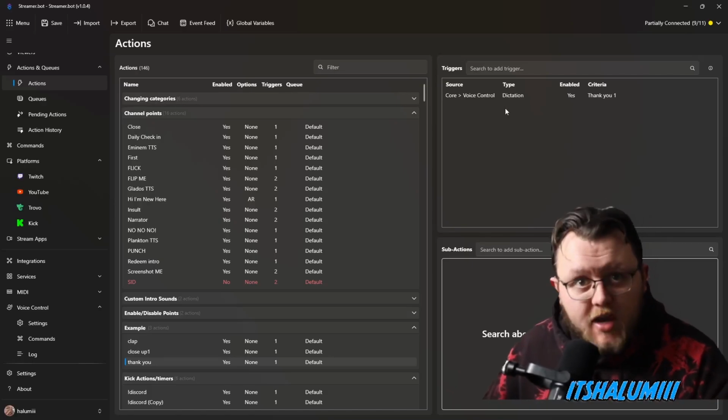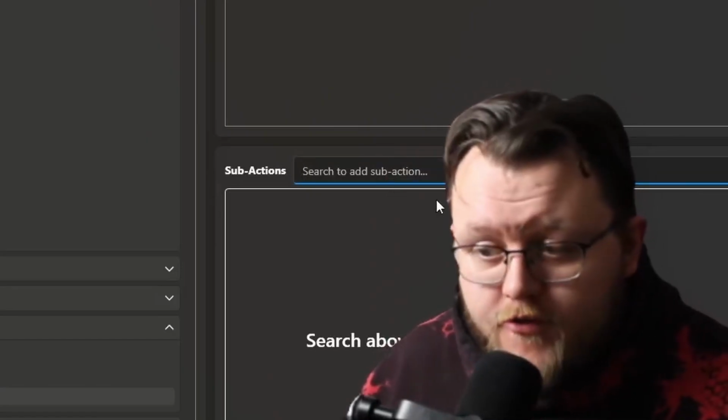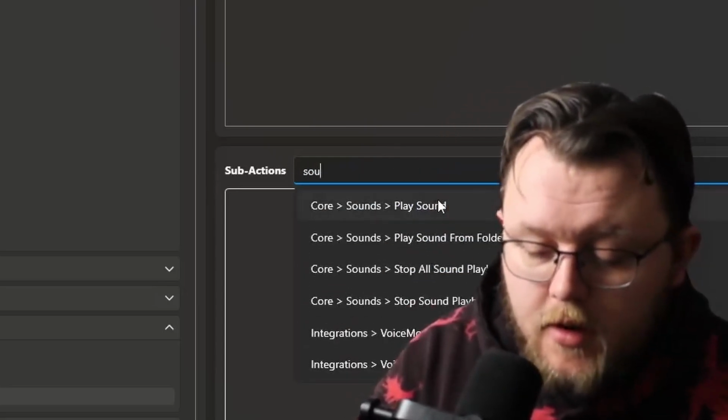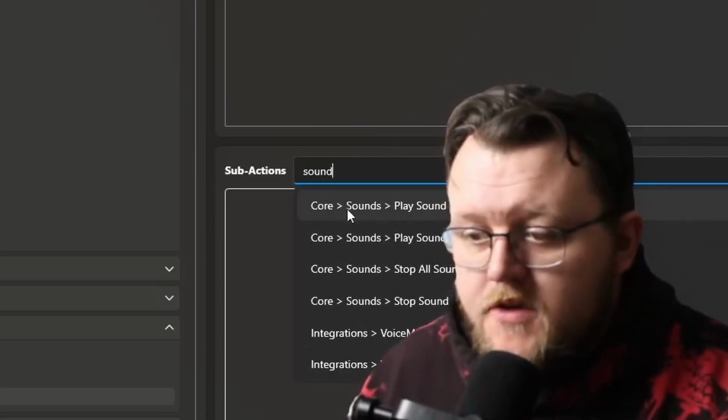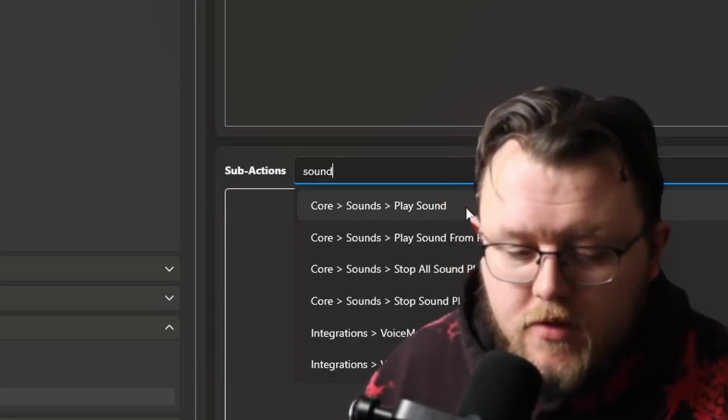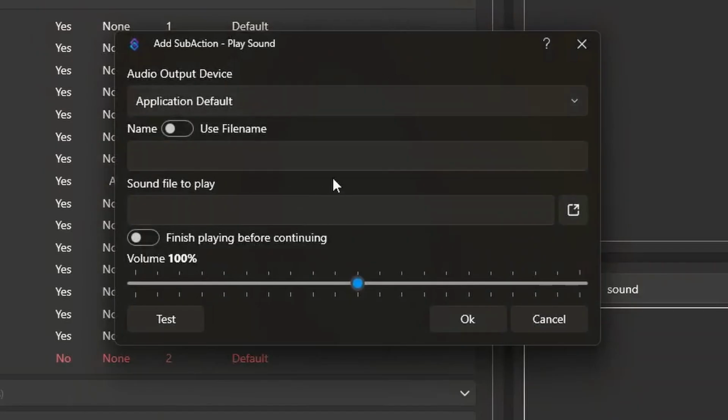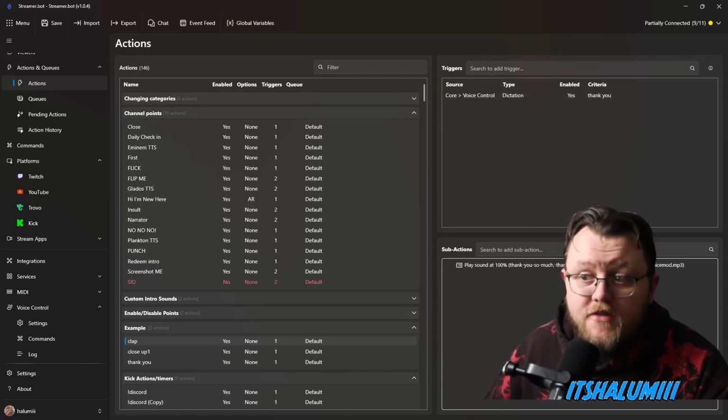If you want to get, say, a sound clip like we have, all you got to do is go to your sub actions and type in sound. So you've got core sounds and then play sound. Just click on that one and it'll bring up this page. You can name it if you want to, you don't have to with this. But then you want to click on this arrow here and find your sound that you want to play. And then once that's done, you can adjust the volume as well, because sometimes it can be a bit loud. But you can also test it with this, which is really awesome. So keep an eye out for that. Once you've done that, that is pretty much your voice command set up.